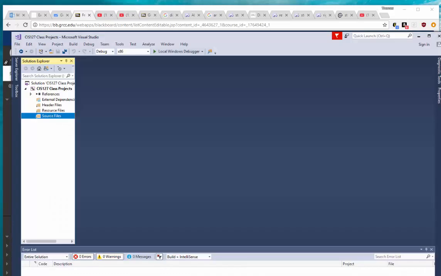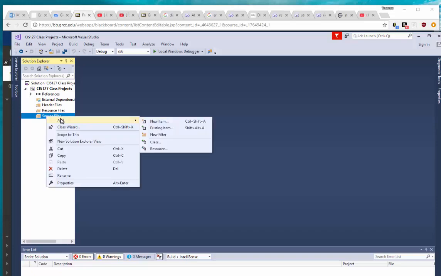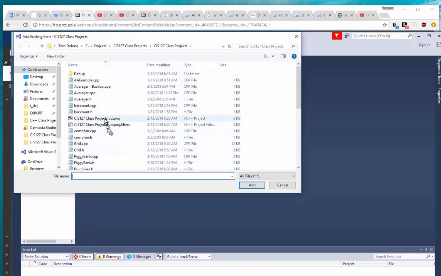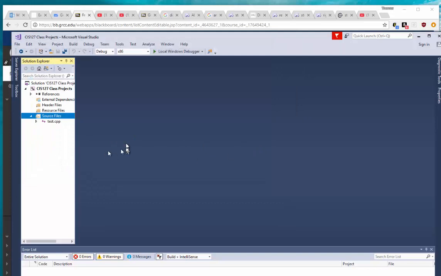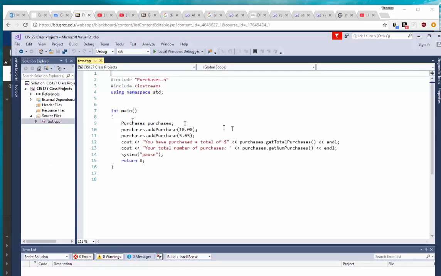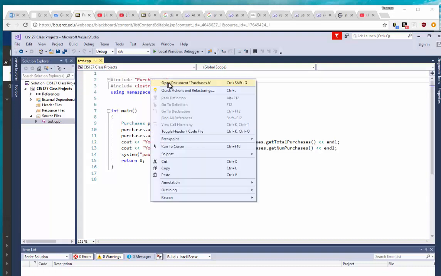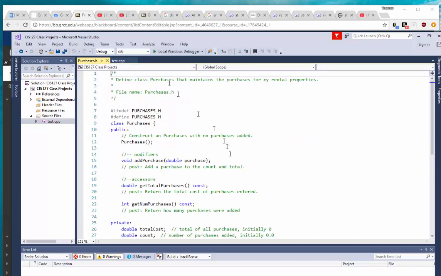After you do that, we're going to add in our source files. Right click on source files, add an existing item, and I've got a test in there for you. Notice I got a bunch of stuff in mine. Where's test? Right there. If you open that up, we don't want to add purchases.h to our source files, but we want to be able to view it up here. So I can right click on there and say open the document purchases.h like that.